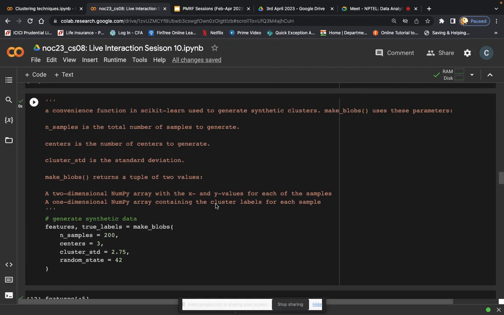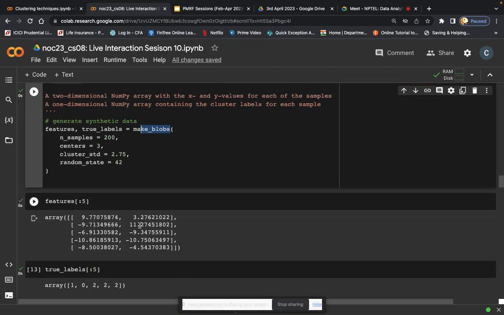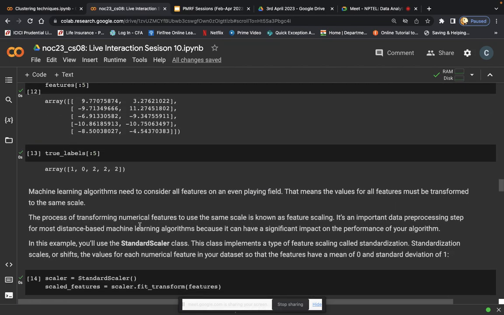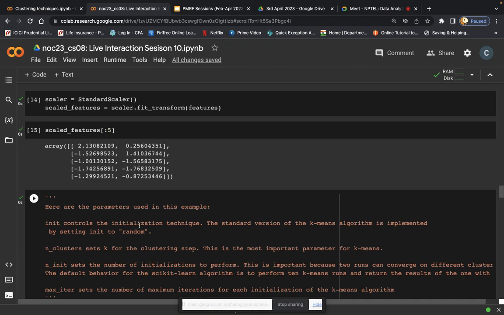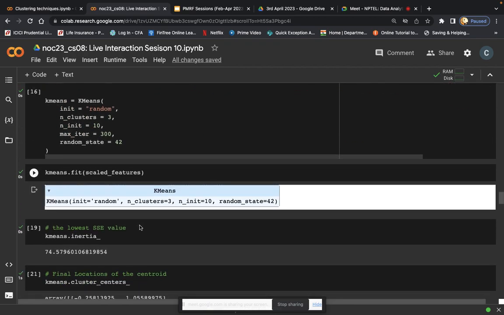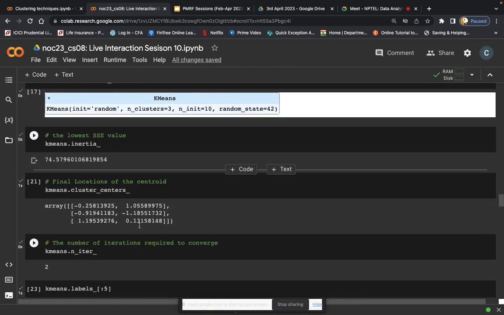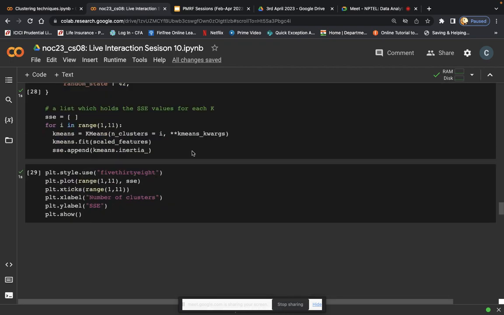In the second part, we created synthetic data clusters using the make_blobs function. Once we got this data, we tried to fit k-means, and we saw that the results of k-means keep changing every time it creates clusters. Okay, so that's the overall picture of partitional clustering, that is k-means.